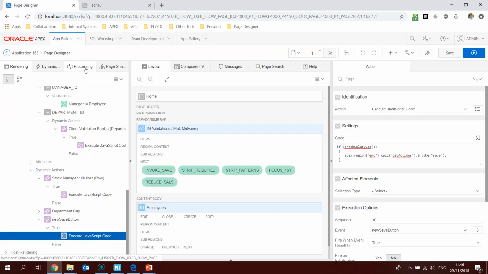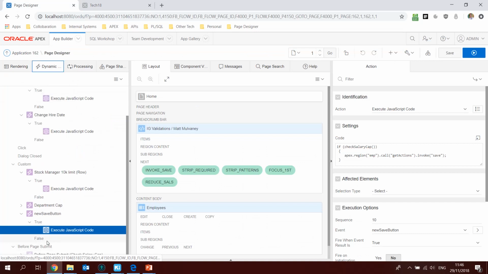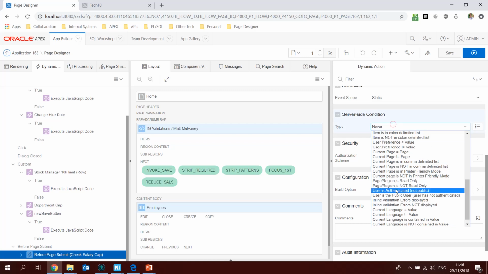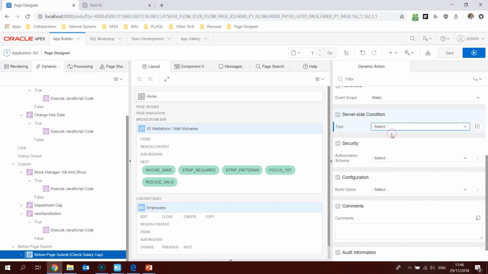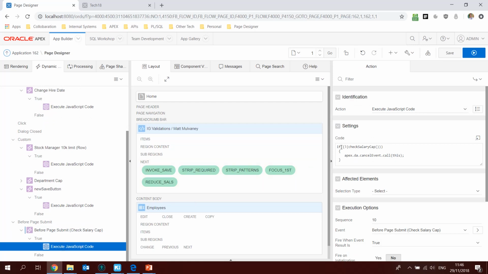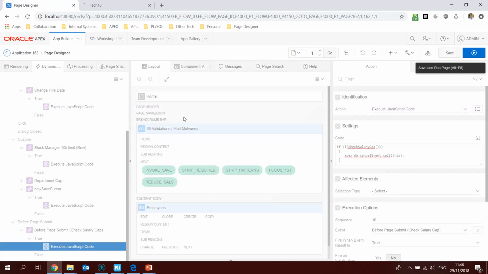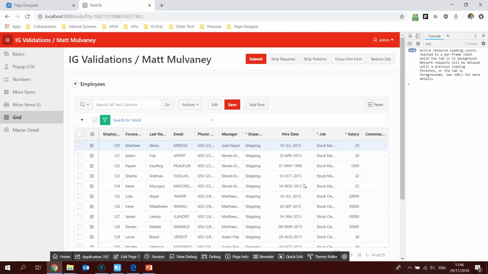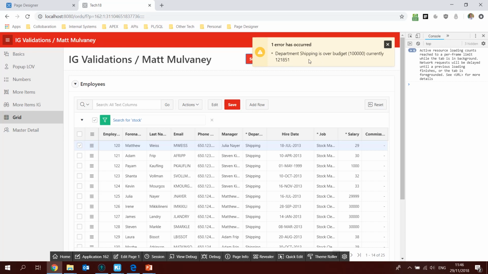And the way I catch it is on a dynamic action before page submit. And I say, just allow that one through. So basically, if the salary cap is fine, then cancel the event. Just stop the whole submit process, and this works really well. So submit the whole page, and it checks the over budget there.